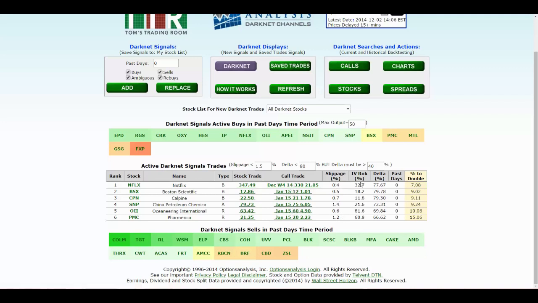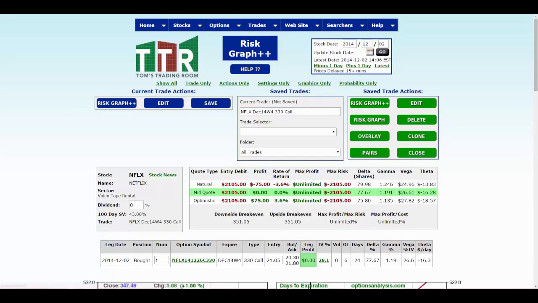Now, you need to finish everything up here by selecting one of these. You have your slippage ranks, your deltas, and your percent to double. If you want to just use the lowest percent to double, we're not going to stand in your way. But when you have made a decision, click on that particular call trade. In this case, we're going to click on this here for Netflix. And what this is going to do is take you to your Risk Graph Plus screen. A new tab opens up. Here's your Risk Graph Plus screen.